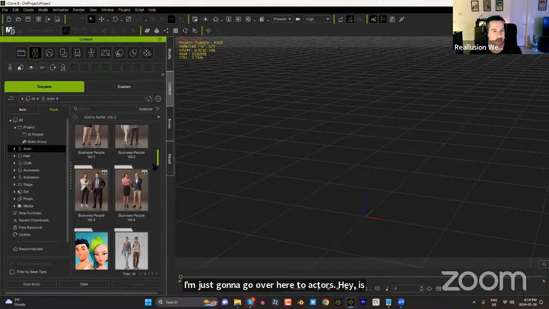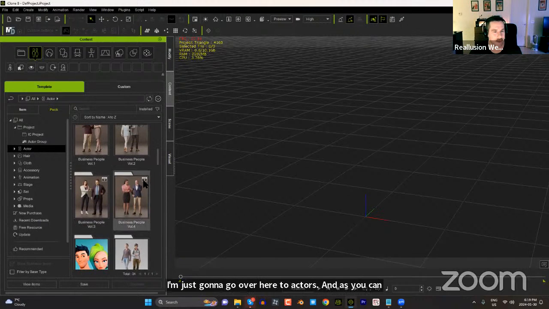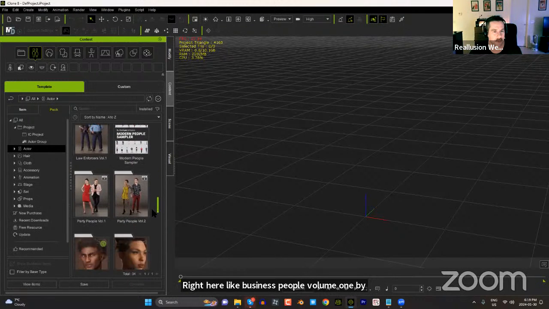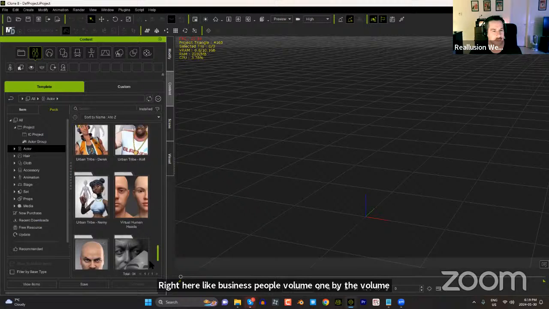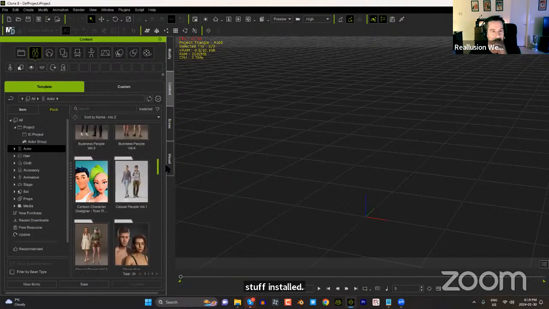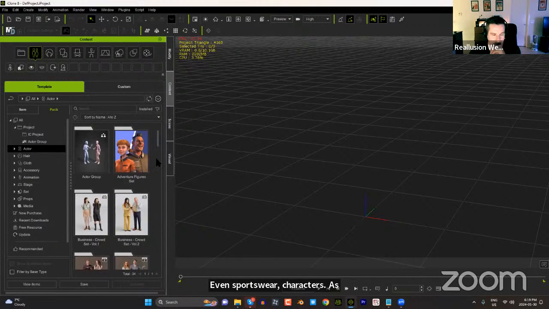And as you can see, I have a bunch of Actor Core packs installed right here, like Business People Volume 1, Volume 3 to 4, and a bunch of other stuff installed. Even sportswear characters as well.